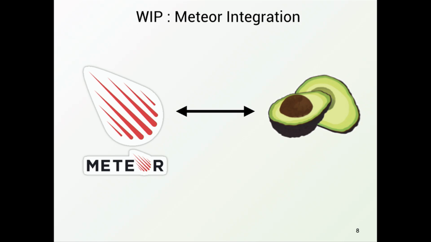And why am I telling you this? Because there's work in progress. RethinkDB is working on an integration with Meteor to bring you all these benefits of multi-model databases in Meteor as well. And that's it. Thank you very much.